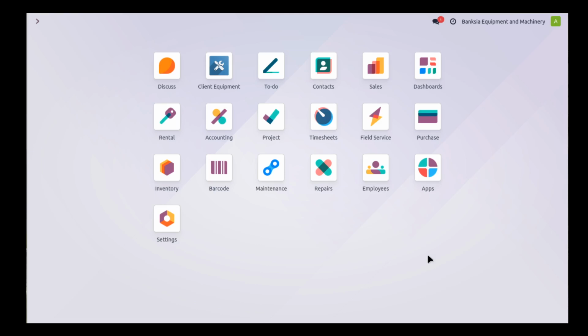Okay, welcome to the first proper video in this series. The previous video was a quick overview and explanation of how the client equipment module is positioned in the Odoo platform. And this video will go through making a sale and creating a client equipment record.